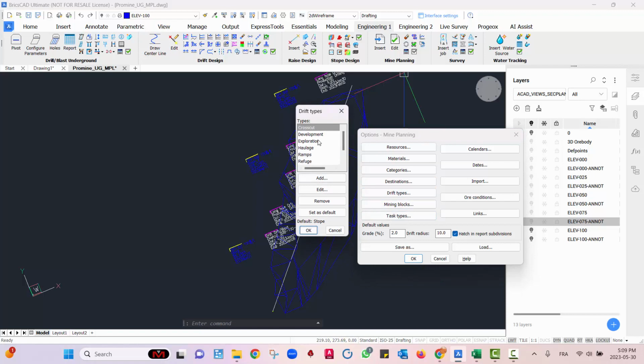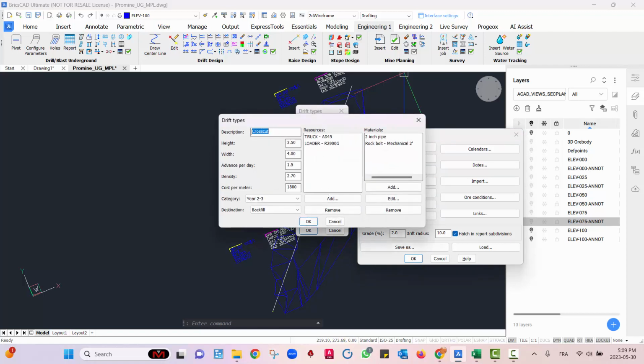For drifts here, for example, I have a crosscut, and if I click on edit here, I gave it a description, a height and width, advance per day, density of the rock, and a cost per meter. Then you can optionally assign it a category and a destination as well. We won't be using these two much in this video, but you have it as an option. Then you'll assign resources and materials to this type of drift so that when you insert it in the drawing, the program will automatically detect what type of resources and materials.